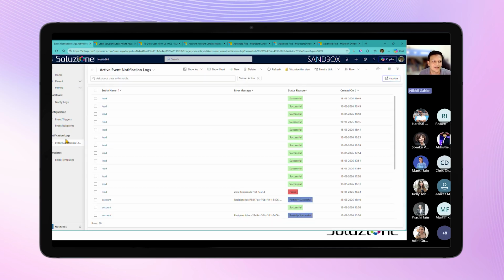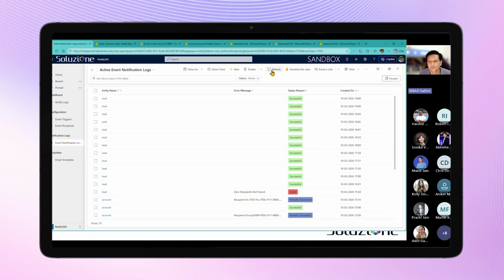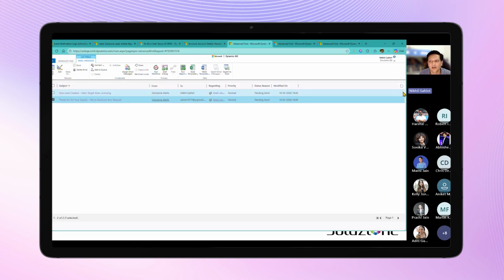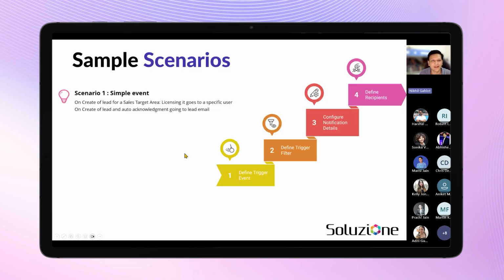All good. Let's check the notification log. Everything is showing succeeded. Let's go and check our advanced find. Let's refresh it. And you see just one more email going, only as an acknowledgement email to Ankita, thanking her for her inquiry, and we'll get back to you. This time, it does not trigger a licensing team request. So that's the very simple first scenario. I hope you're getting a hang of it. Every scenario that I'll go through, it's just the same 4 steps that we need to do.